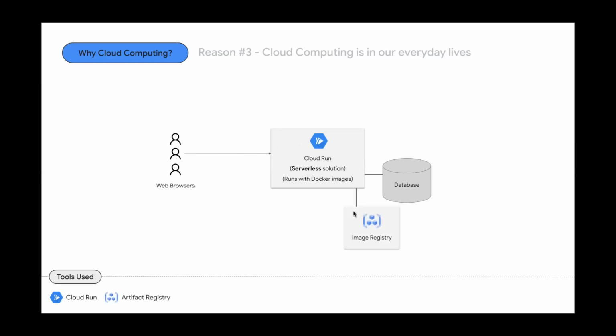From that, we're going to use an image registry from Google Cloud. In this case, the tool itself is called Artifact Registry. Once we solve for that, we're able to pull the image from our Artifact Registry and deploy it to Cloud Run, right? Next thing we want to think about is security.